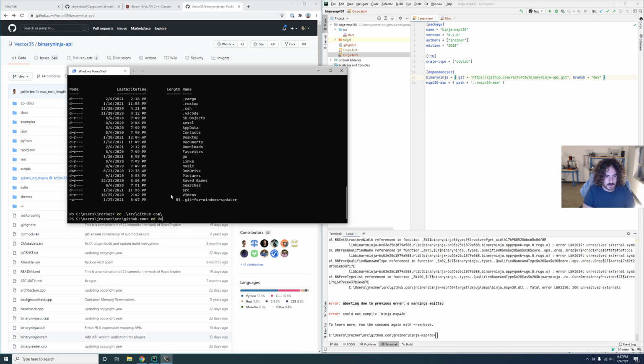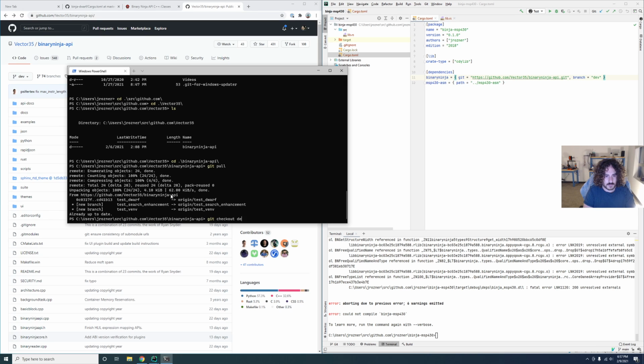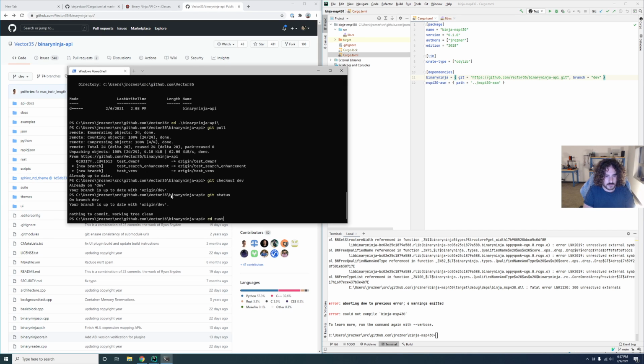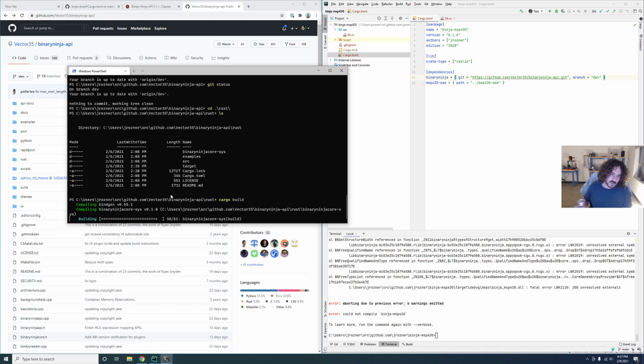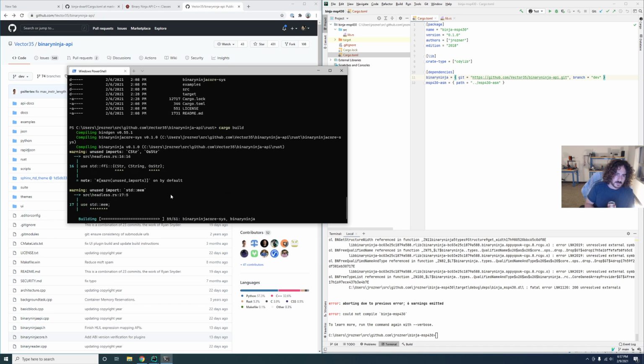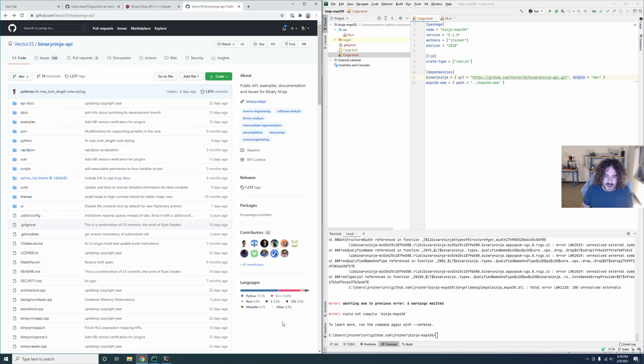Source GitHub 5. So we can try building this first and see if this works. Maybe it's failing because we don't have... No, so that succeeded. Maybe we're just using the wrong... We need to specify there's a path here.